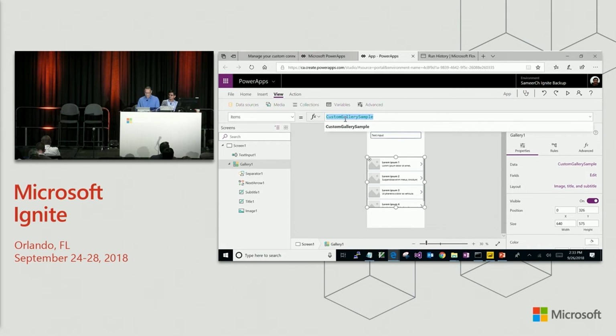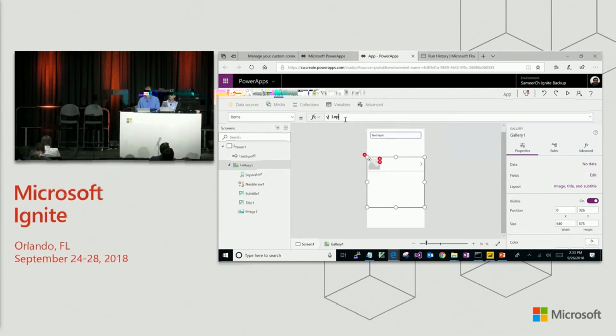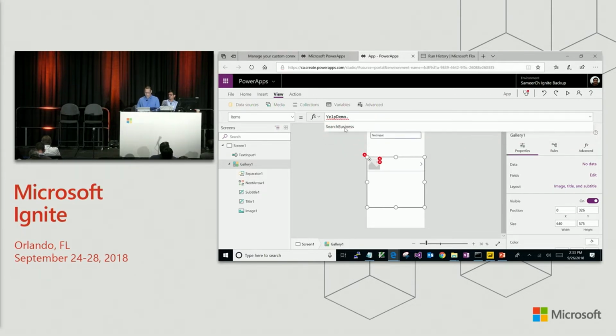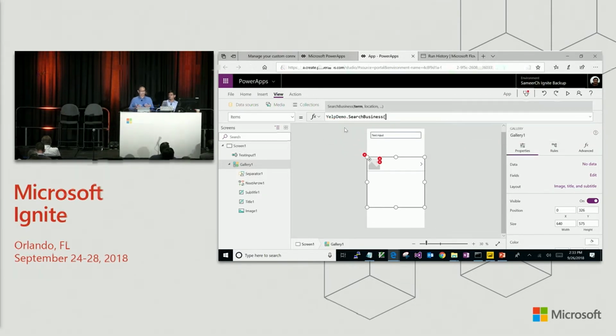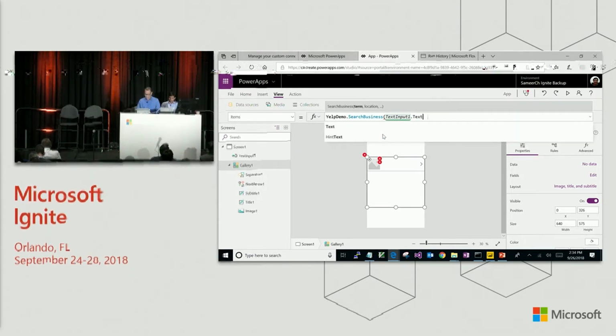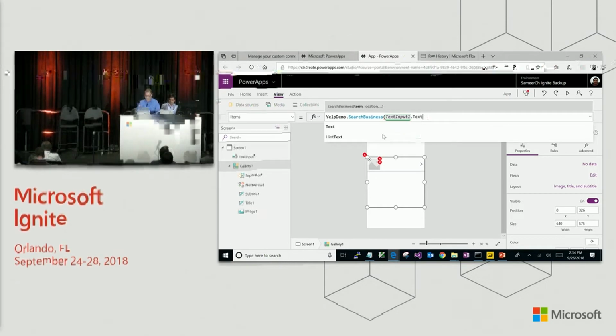So I go to the gallery and say Yelp demo. The moment I put Yelp demo, I see this action called Search Business, which is what we have, and I want to use this. This is text input one.text. So this is how you specify the location as well.